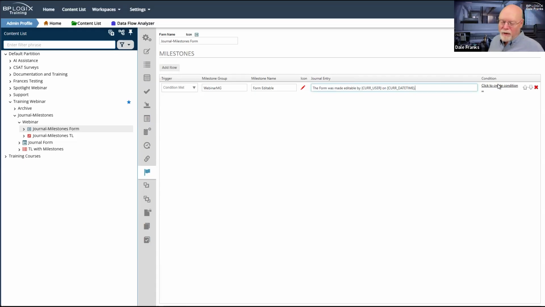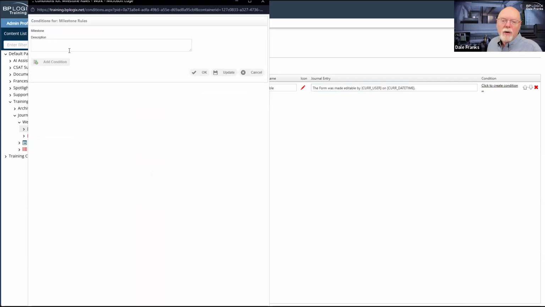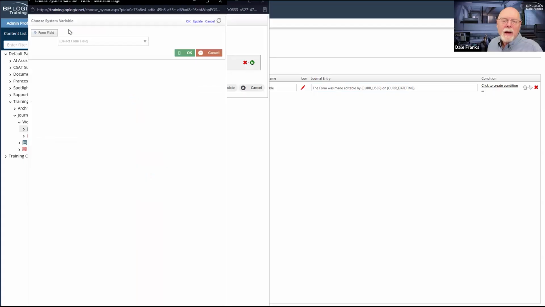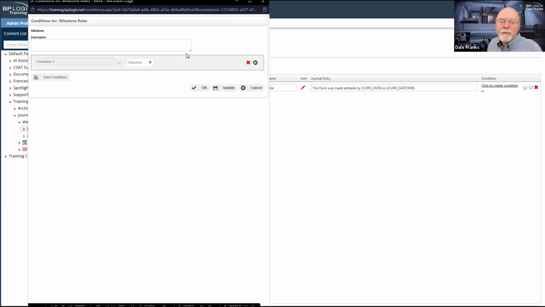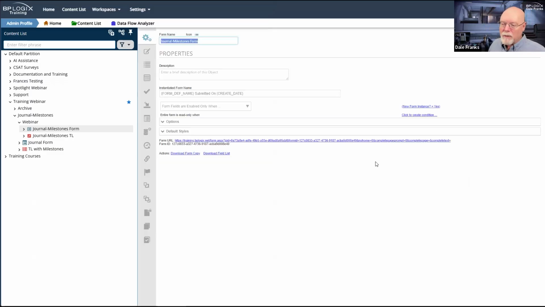Now, I only want this to fire whenever the form is being made editable. So I will click here to create condition, and the condition that I will add is whether my checkbox 2 is checked. So if checkbox 2 is checked and the event fires, I want that condition to be met, and I want to update my journal control. Great. I have a milestone now. I guess I better save it. So let me update the form so I have a saved milestone.